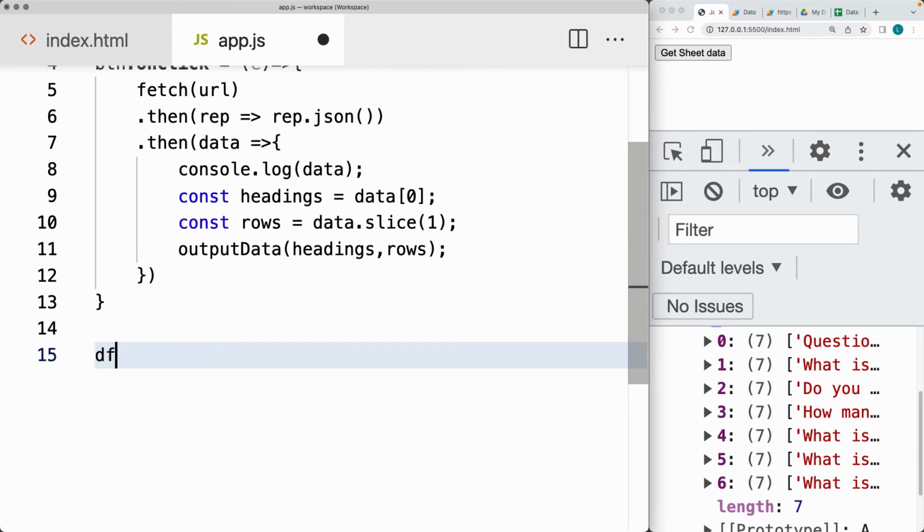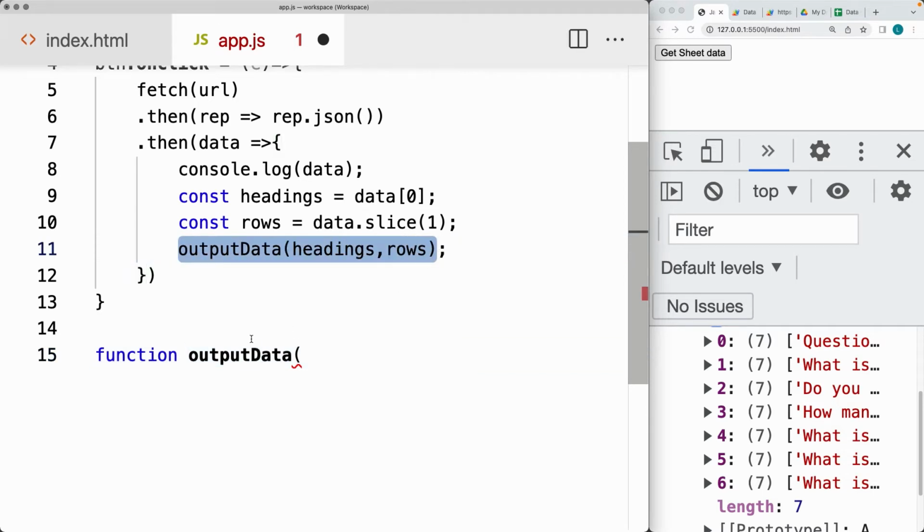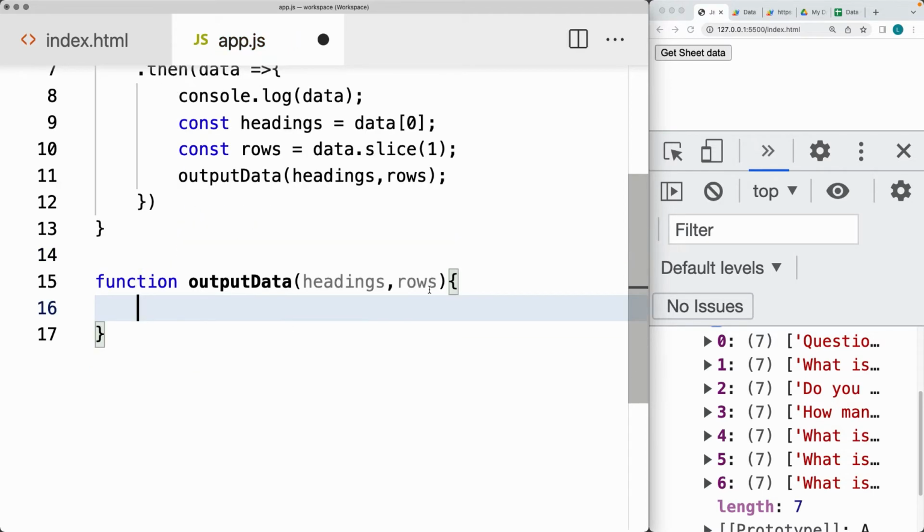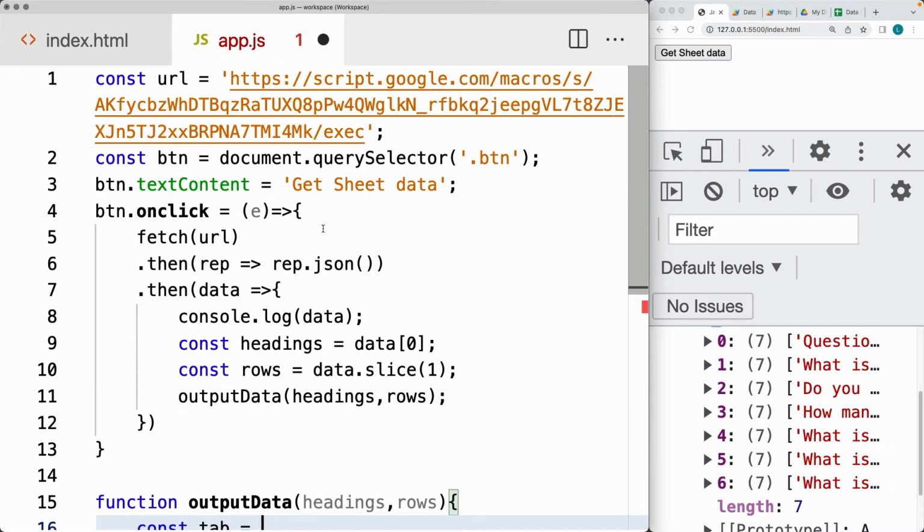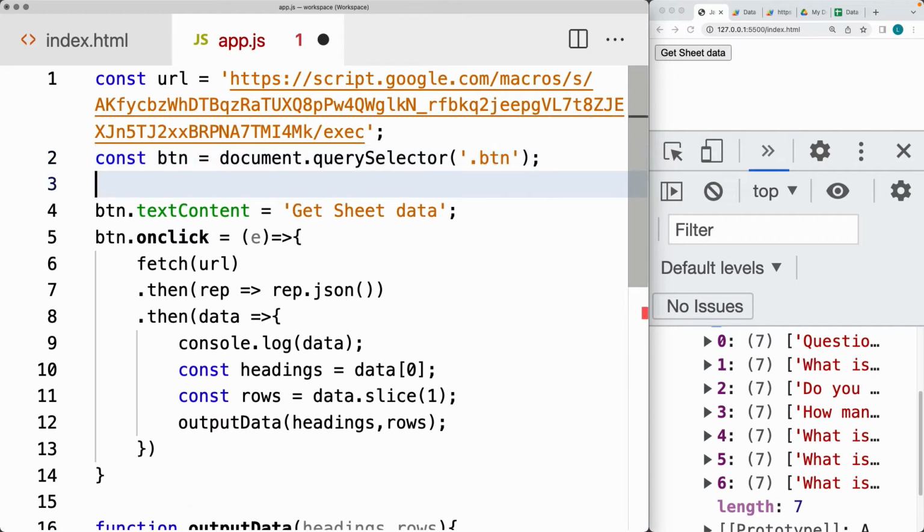So let's create the function within JavaScript, outputData, and we can just keep it the same structure here. We've got the headings and the rows. Let's construct our table object. So the main table object, and we want to output it to the output element.